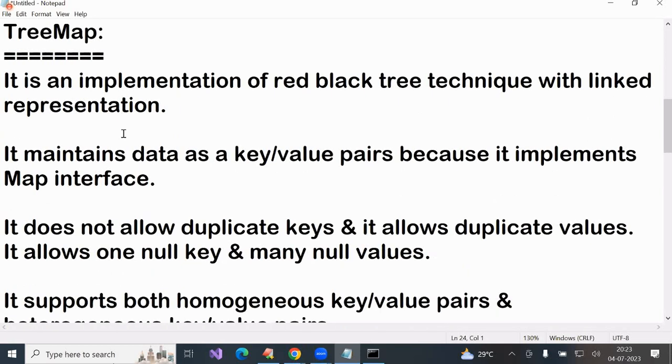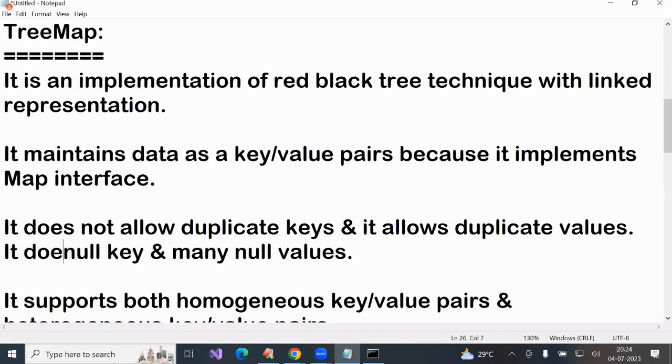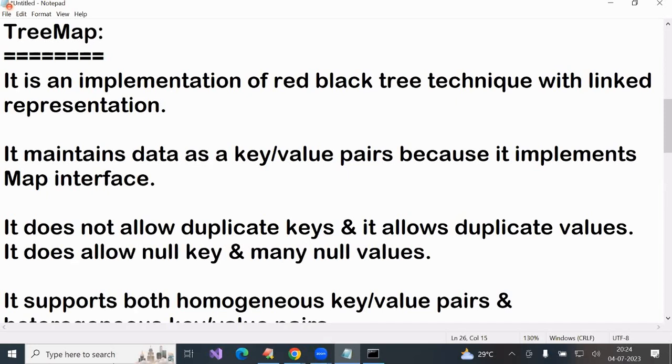It maintains data as key value pairs because it implements the Map interface. It does not allow duplicate keys and it allows duplicate values. Here, it does not allow a null key and allows null values.